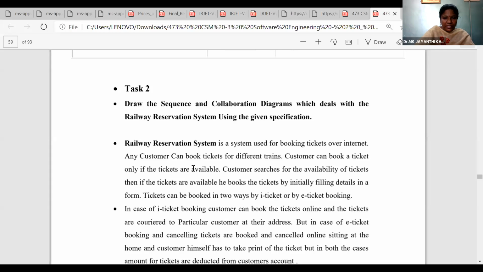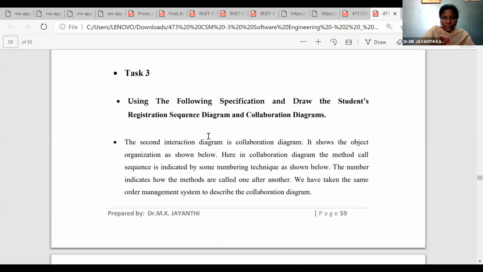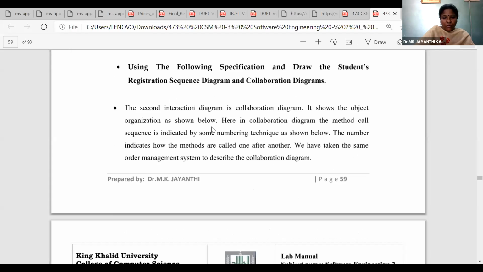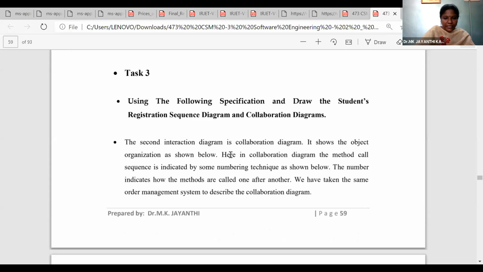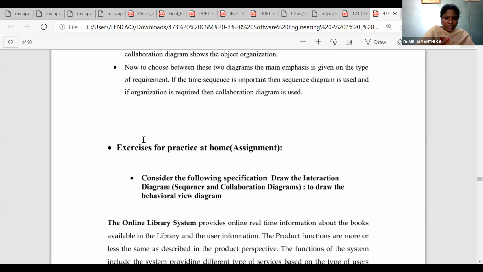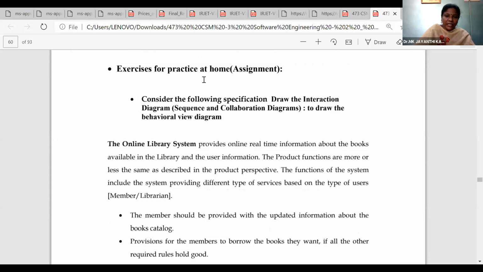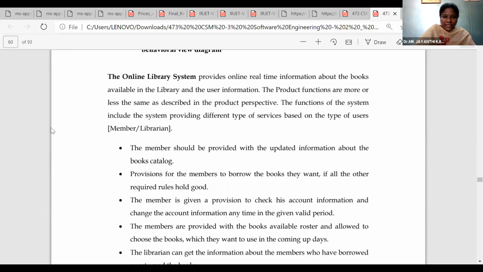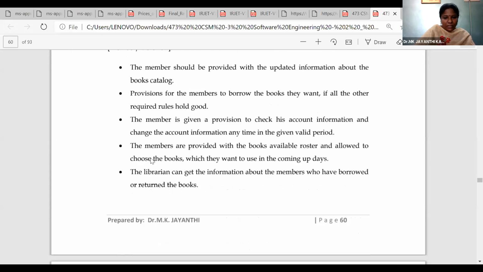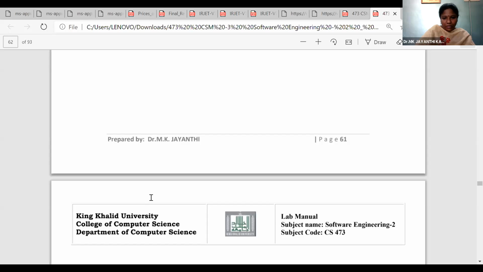In the same way, another case study is given for student registration. We have to draw the sequence diagram. The second interaction diagram is the collaboration diagram for the student registration process. So like that, some case studies are given. In the same way, we have another case study called online library management system, where the various actors and their roles and responsibilities are given, and for that also we can draw the diagrams. So it is a user manual only.